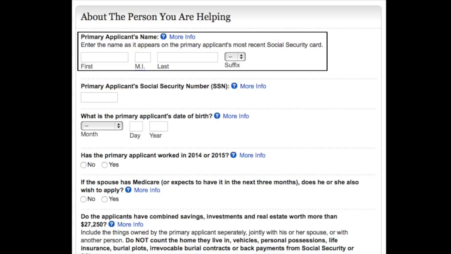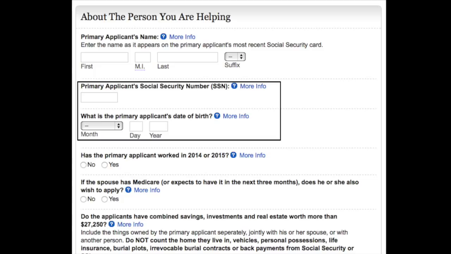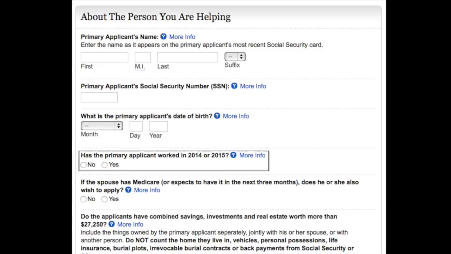Type in the client's first name, middle initial, and last name. If they have a junior or senior or any other suffix, such as Roman numerals, that would need to go on there as well. It needs to match what is on their Social Security card. Next, add their Social Security number and their date of birth. Then, ask if they have worked in the last 2 years.